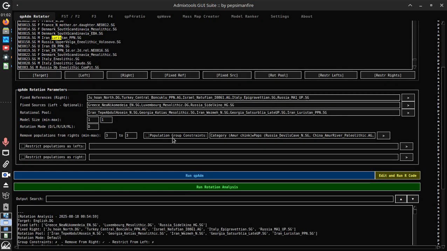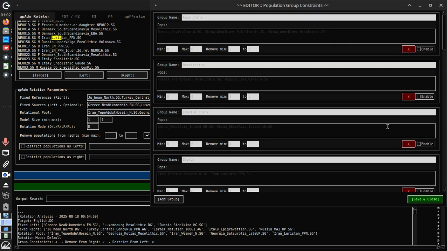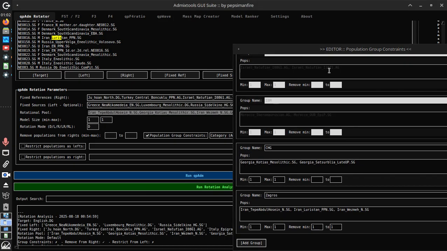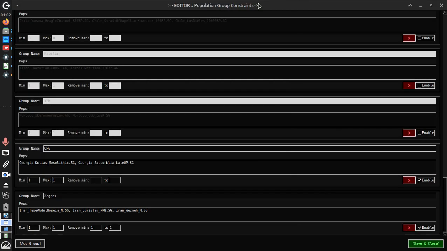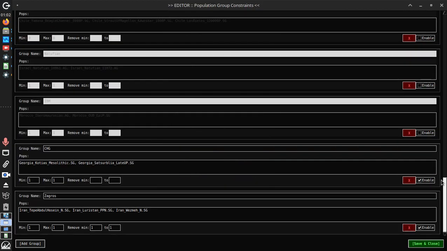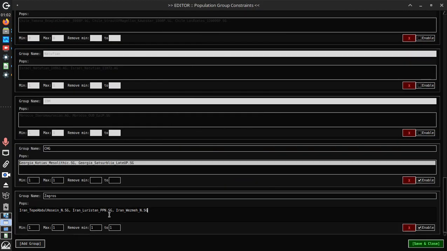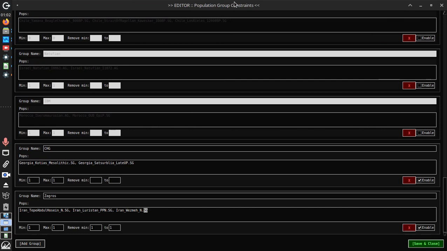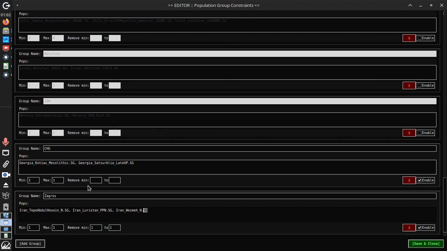You can enable the group constraints. So let's remove this. I had many, but what this does is, you need the populations that are here to be here, or in the rotational pool. So let's say you want to rotate each of these groups independently. You can do that with like 5 groups, 10 groups. Why? Because it's going to increase the possible models exponentially. So you're going to have 1,000,000 models.